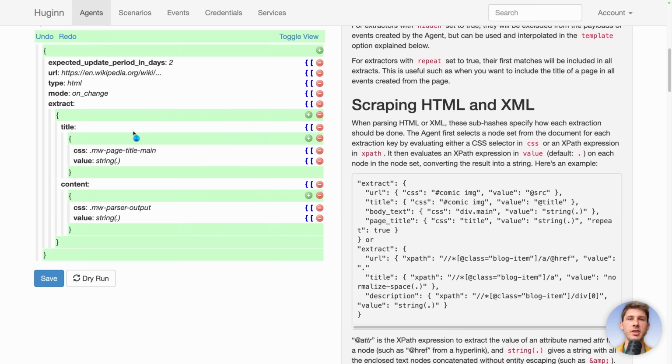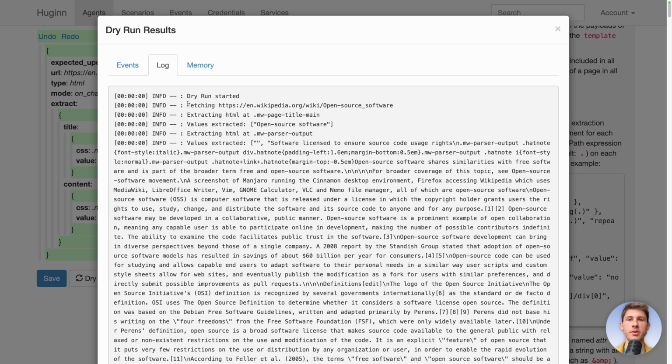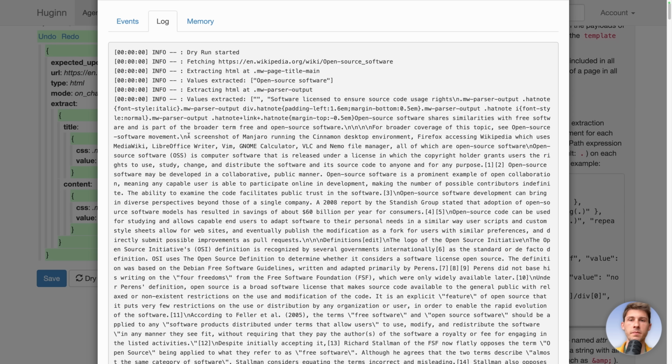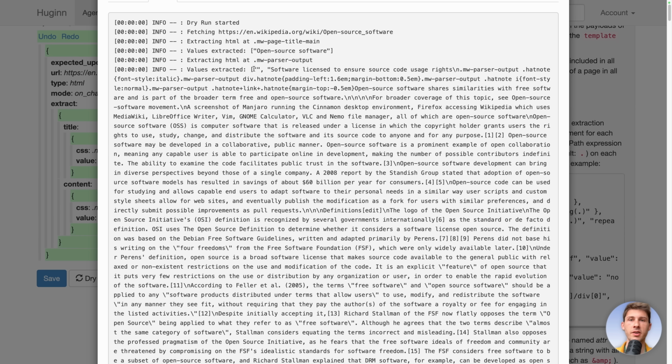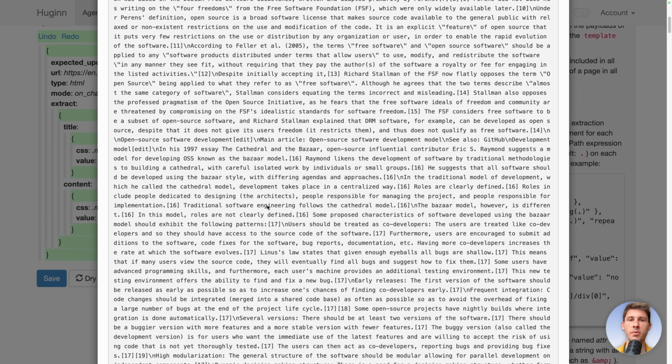But let's run it. And here we have our log, fetching that page, extracting HTML, and it's telling us for that selector, it got open source software. So this is the title and then the content. And we have everything that got extracted. It's an array because it contains multiple content inside. But you have all the information inside.